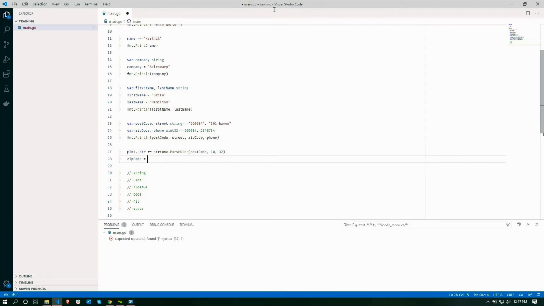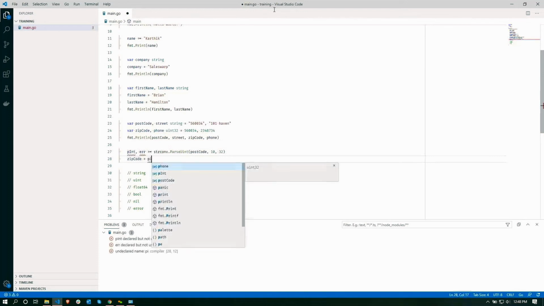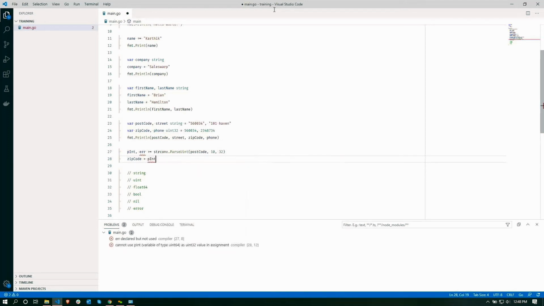So moving on. Now I have converted from string to unsigned int, and for the bit size I have given 32. If I just use pint here, it's not going to accept it, because zip code is unsigned int 32 and pint is unsigned int 64. So if I want to convert this unsigned int 64 to 32, I'll just have to use uint32 as a method. And that's it.